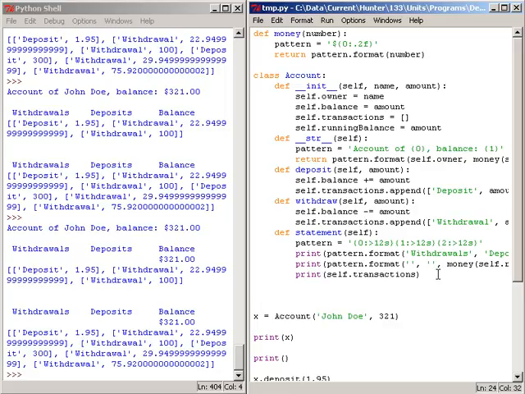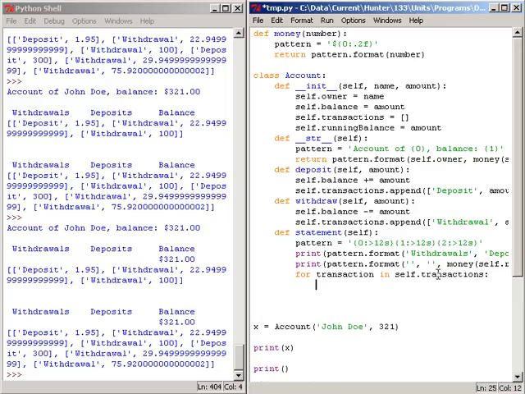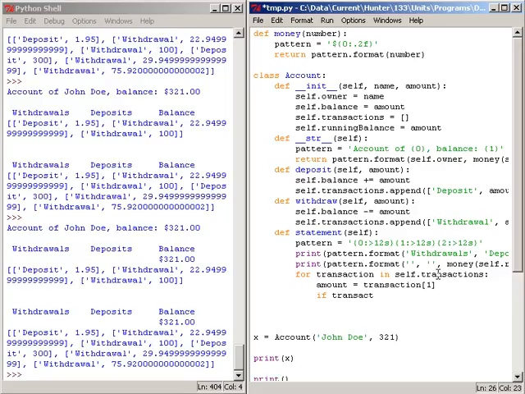Now, instead of printing the whole list of transactions, let's go through them one at a time, allowing each one to change the running balance and showing it as part of our statement. First, we'll get the amount of the transaction. That's stored in the second item in the list. Then we'll check to see what sort of transaction it is. The first item tells us.